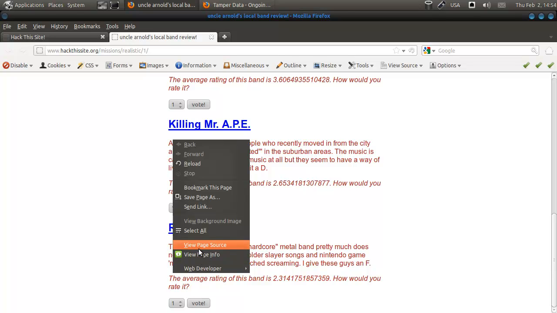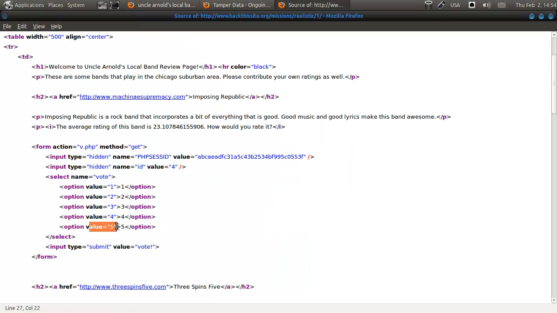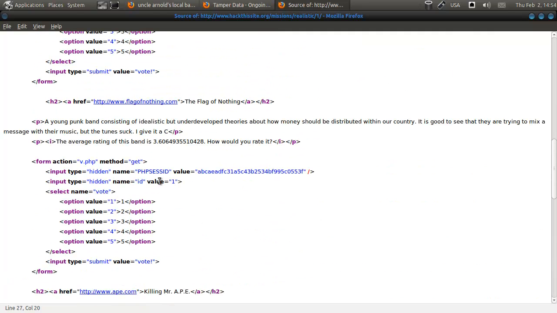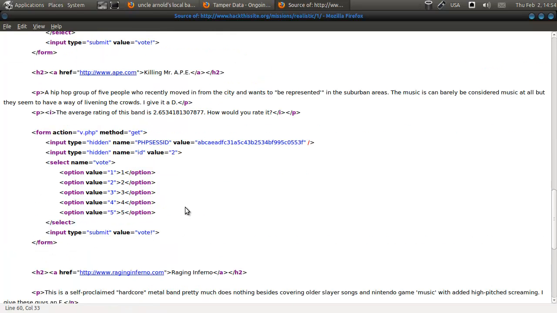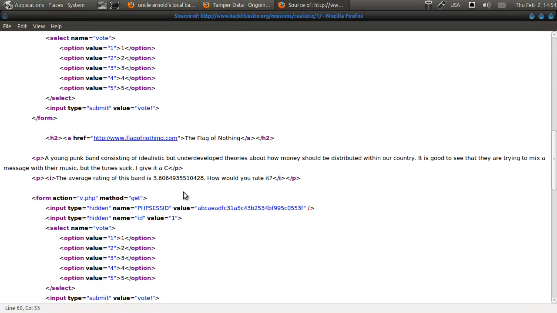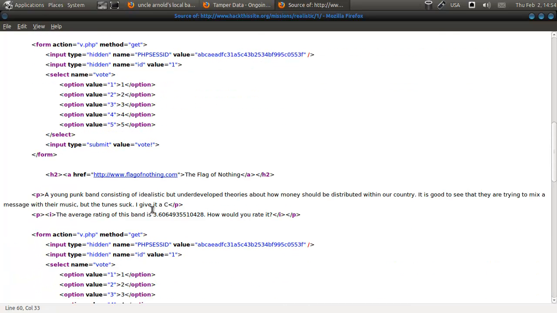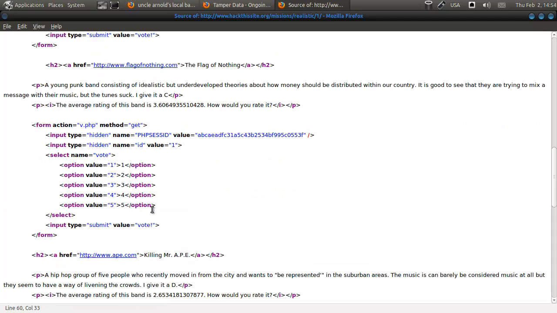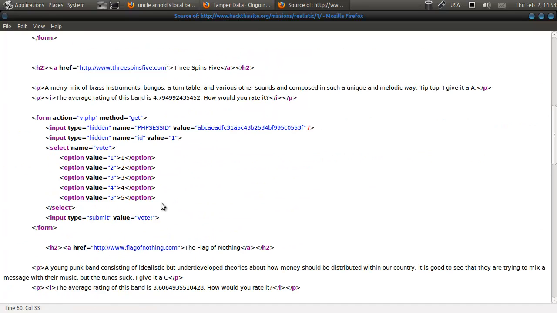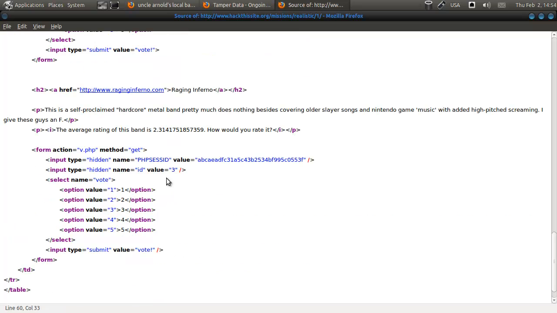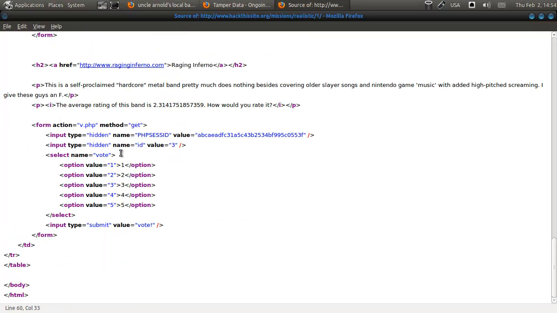So let's go to page resource. Here, the value of 5 is 5, but if you make the value 1,000, then that will be pretty awesome. And the ID needs to be the same. Here, the ID is all the same. That's funny, because the ID of 3 spins 5 is the same as flag of nothing. Alright, last one here is the 3, Raging Inferno, is what we're going to do.